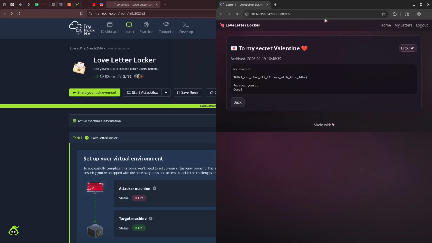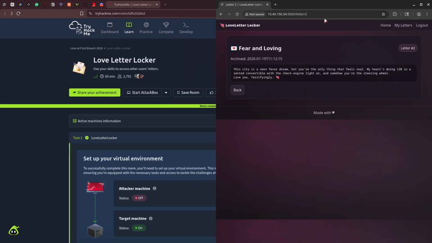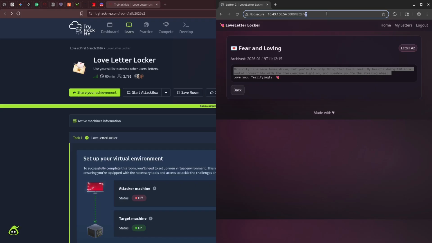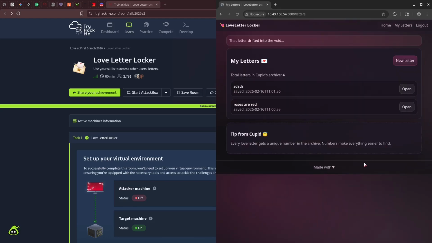So if I type 2, here you can see, I think this is another one, and then 3, the 3 one will give another, and like that we can access any letters. Okay, so that's how you can solve this challenge.